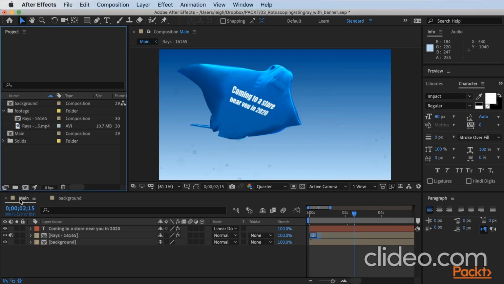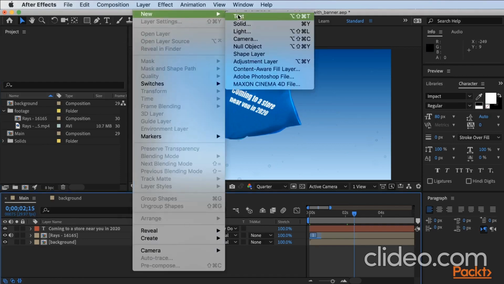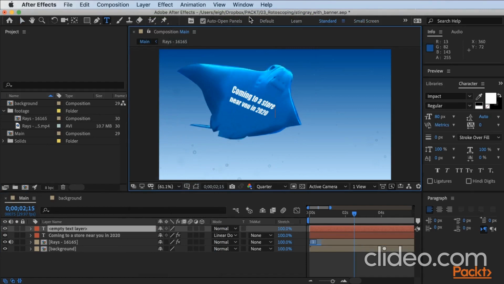We'll add a text layer by making sure the main composition is selected and choosing Layer, New Text. The text we want is by Jessica Hickman. Jessica is the creator of all the artwork we're going to be using in the animation section. If you want to see more of Jessica's work, you can find her at jessicahickman.com.